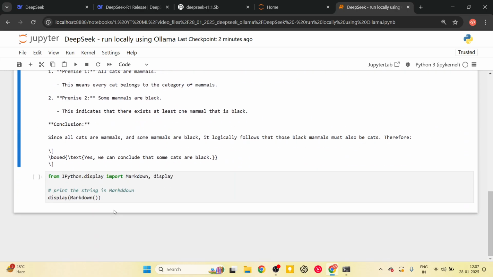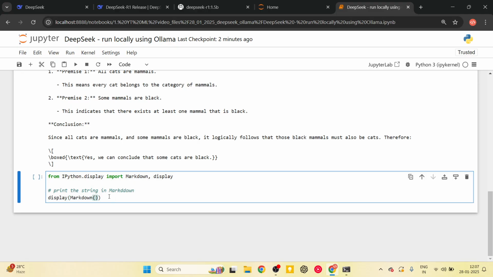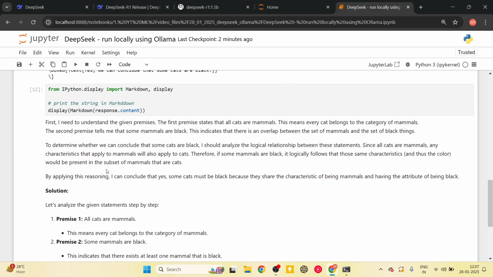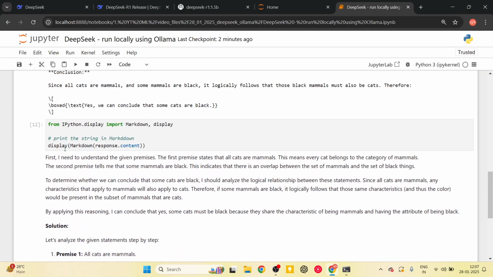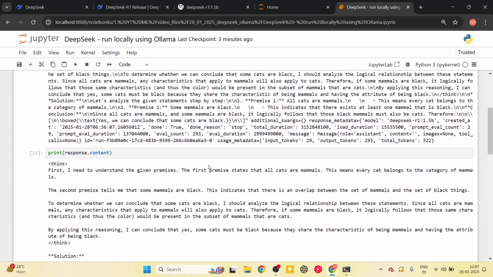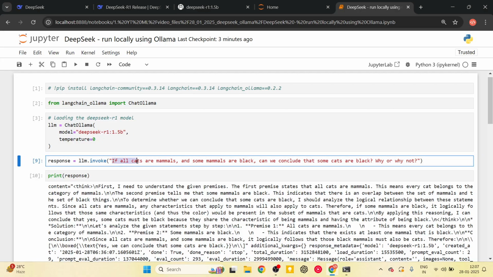And now the text will be formatted, and it would be easy to read. So here we have the question saying that, first, I need to understand the given premises. The first premise states that all cats are mammals. This means every cat belongs to the category of mammals. The second premise tells me that some mammals are black. This indicates that there is an overlap between the set of mammals and the set of black things. So basically, we have been given two statements: all cats are mammals and some mammals are black. So based on this, tell me, can we say that some cats are black?